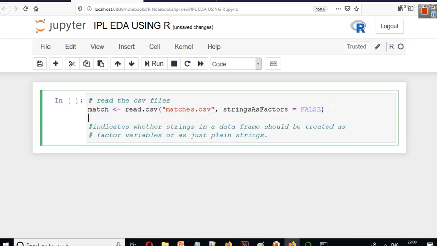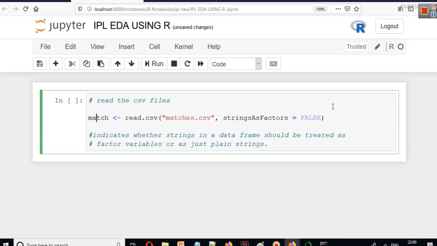So here is our first line of code. We have match is equal to read.csv. This is used in R to assign these values. So we are creating a data frame here. This match will be our data frame here, and in this data frame the matches.csv values will be loaded.